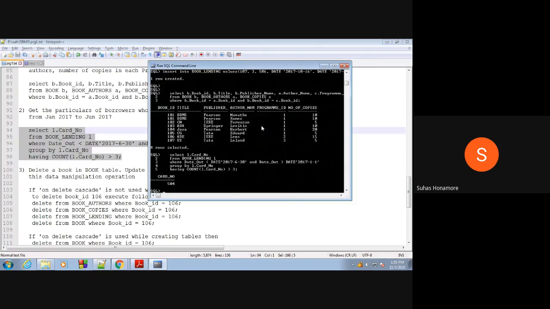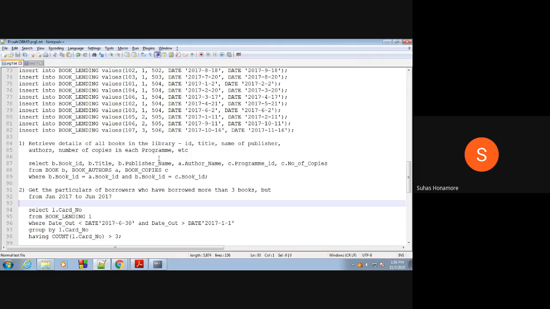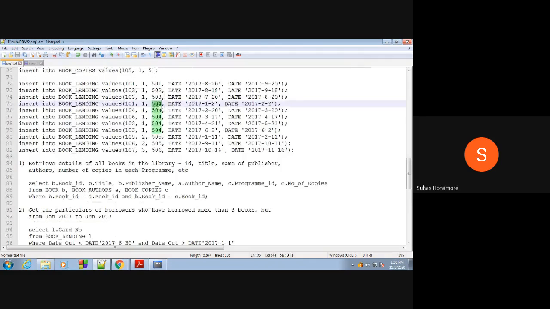Only one is there, card number 504. That person only has more than one borrow. If you see here, 504 has 5 books, maybe book numbers 101, 104, 102, 106, 103. You took these books from the same branch, though you can take them from the same or a different branch. Here the program ID is one only, and you can take from 1 or 2. We are not worried about this one.